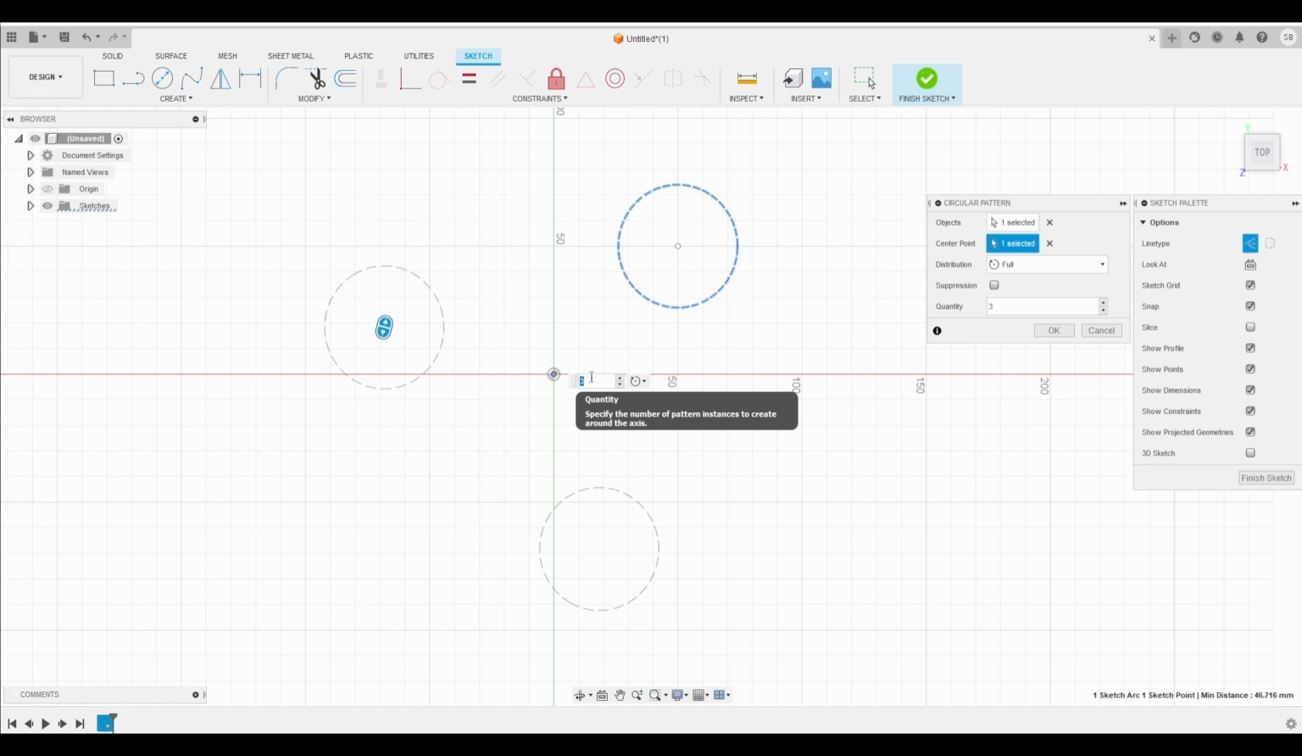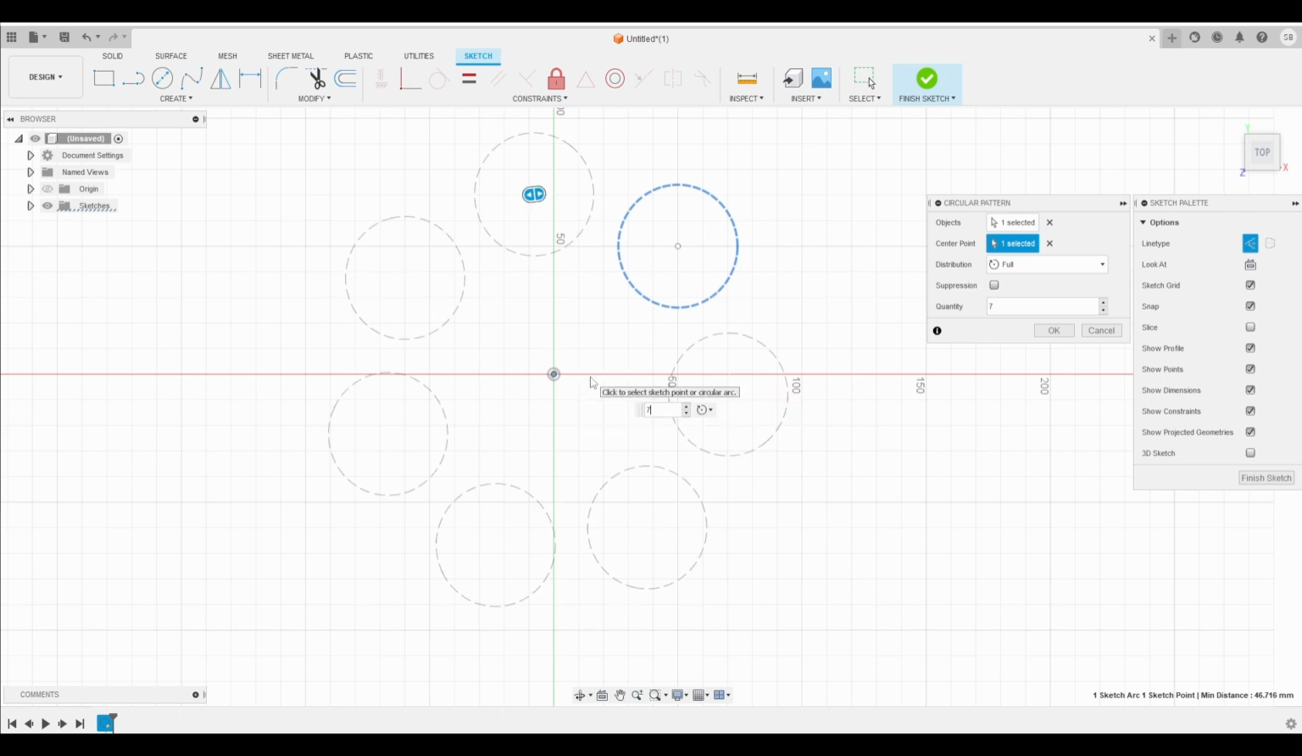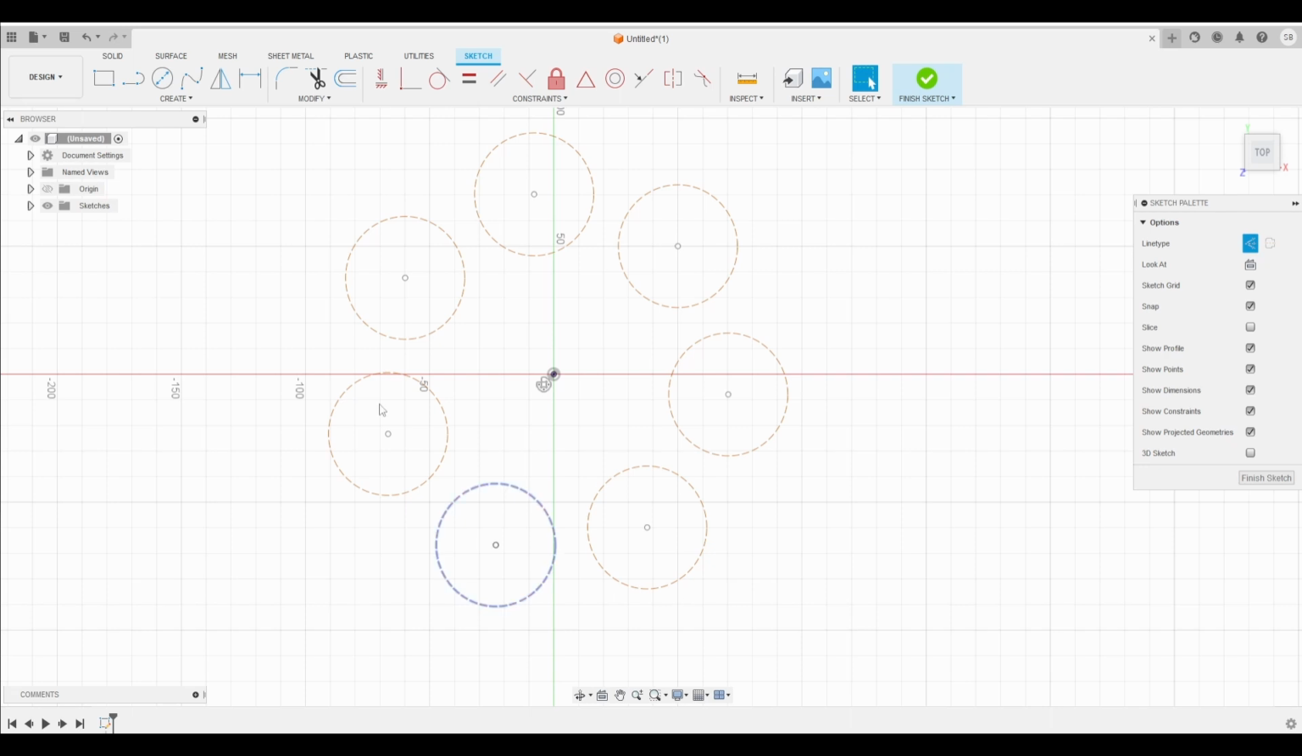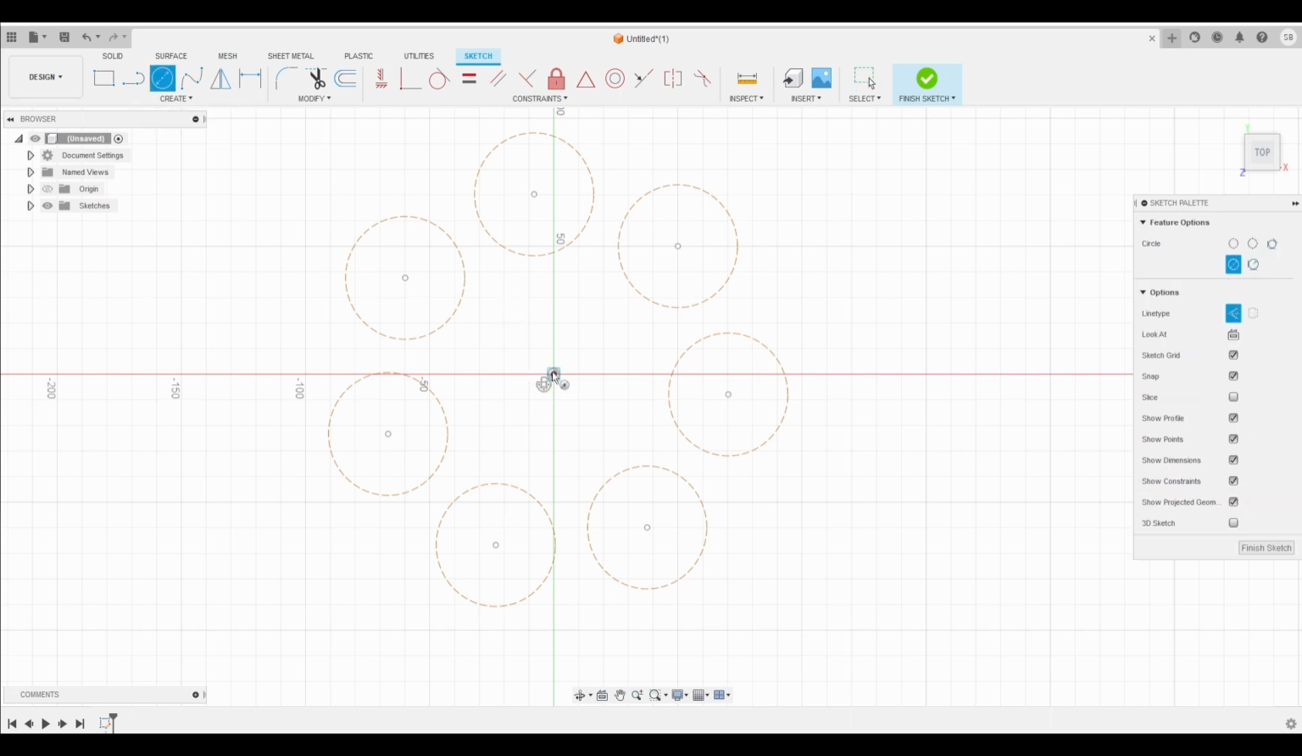This works pretty similar to the mirror. We can also choose how many circles we want. I know, for example, 7. Now a pattern of 7 circles is created. As you guys can see, it goes through a straight circle that meets all the points of the circles. This is why it is called circular pattern and not square pattern.